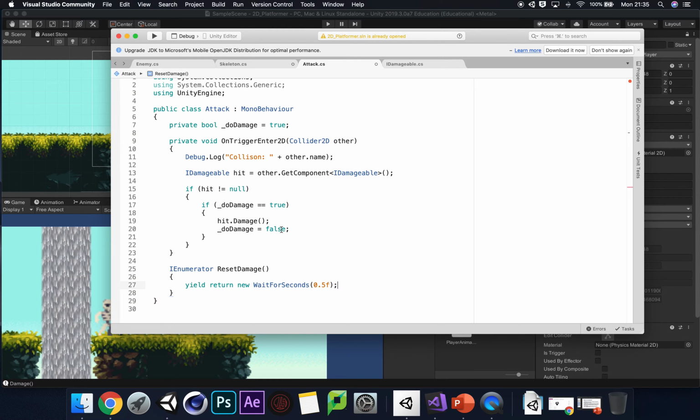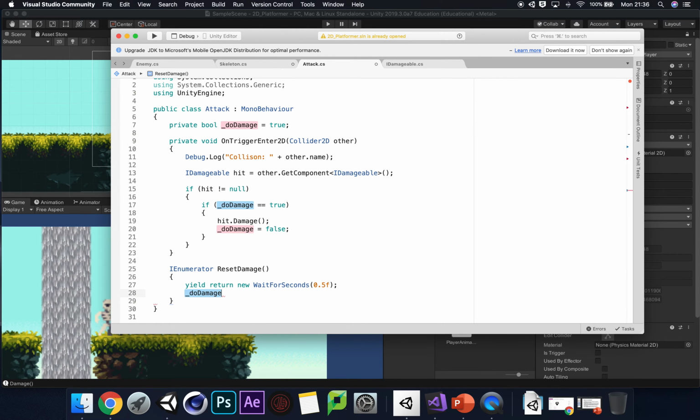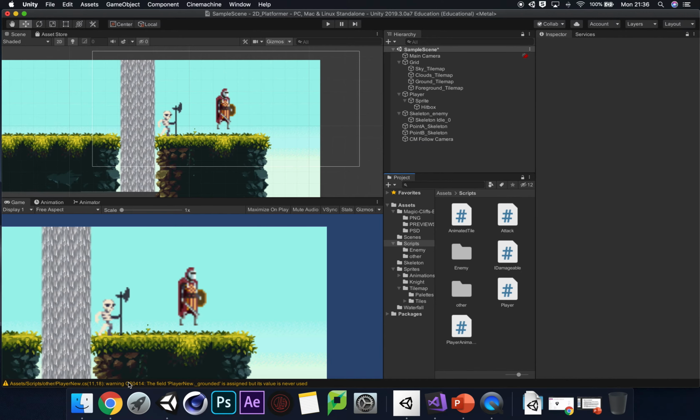I think I've done this before on the 2D, 2.5D even. And then once we've waited a 0.5 of a second, we can then say do damage goes back to equals true. Lovely. Cool. This should work. If this doesn't, I don't know what I'm going to do. Cool. Lovely. So let's let that compile.